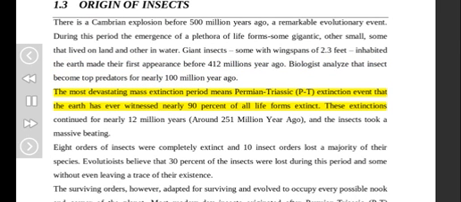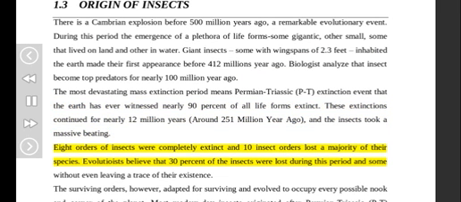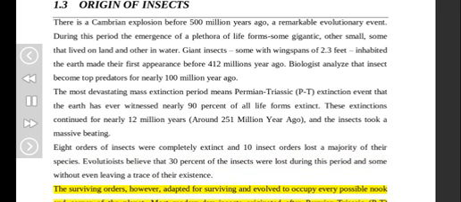The most devastating mass extinction the Earth has ever witnessed was the Permian-Triassic (PT) extinction event. Nearly 90% of all life forms went extinct. These extinctions continued for nearly 12 million years, around 251 million years ago, and the insects took a massive beating. Eight orders of insects went completely extinct and 10 insect orders lost a majority of their species. Evolutionists believe that 30% of the insects were lost during this period, some without even leaving a trace of their existence. The surviving orders, however, adapted and evolved to occupy every possible nook and corner of the planet.